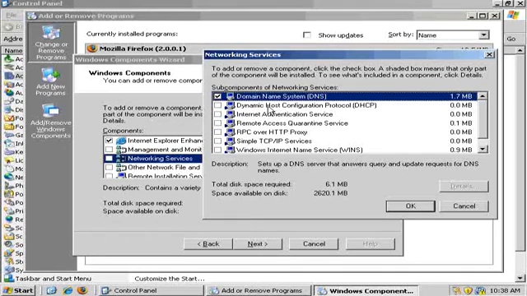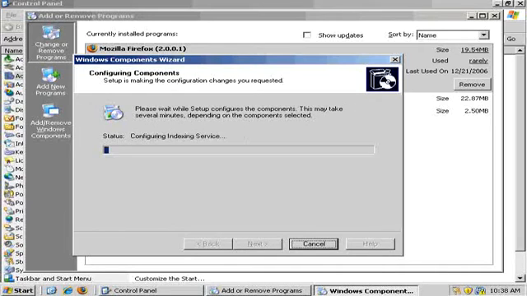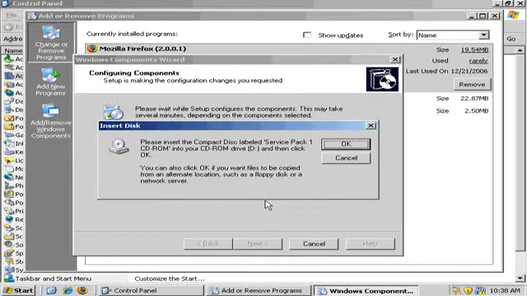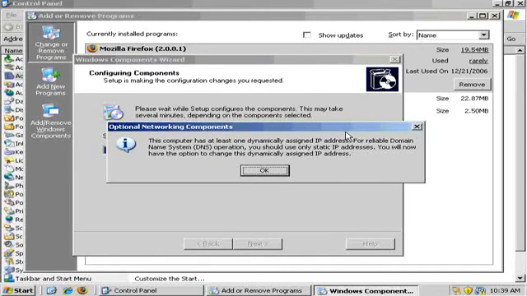So if we wanted DHCP, we could just check DHCP. If we wanted Internet Authentication Services, we just check it. So all we want is DNS right now. So we hit OK on that. And now you can see it's kind of grayed because it's partially checked underneath there. And we just hit Next. And it's going to go through and add those in. So now it's installing the DNS service.